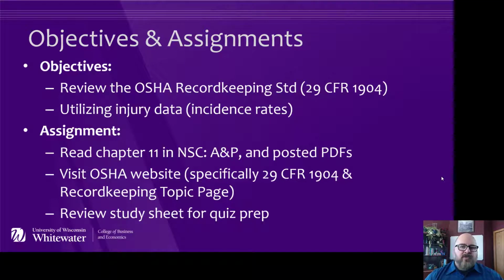So if you're interested, if you're going into safety or if you're going to be in HR and have to work with keeping injury and illness records, you may want to take a look at it. Otherwise, everything else is based on last week.